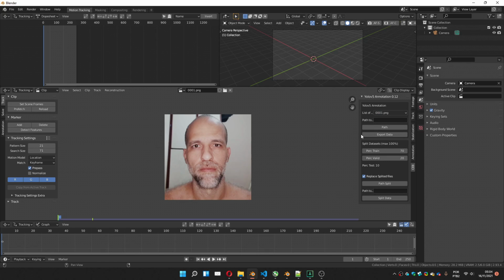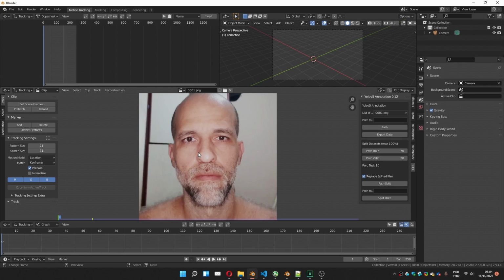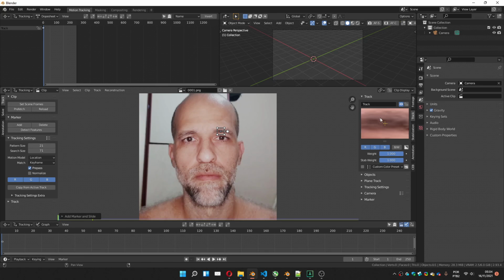Now we're going to track what part is important for us to create a model. In this case, I'm gonna create a model to track the eyebrows, but you can create almost everything with it. Let's see, you can control click to create a track. I'm gonna name it eyebrow. Left. Create another one here. Eyebrow.